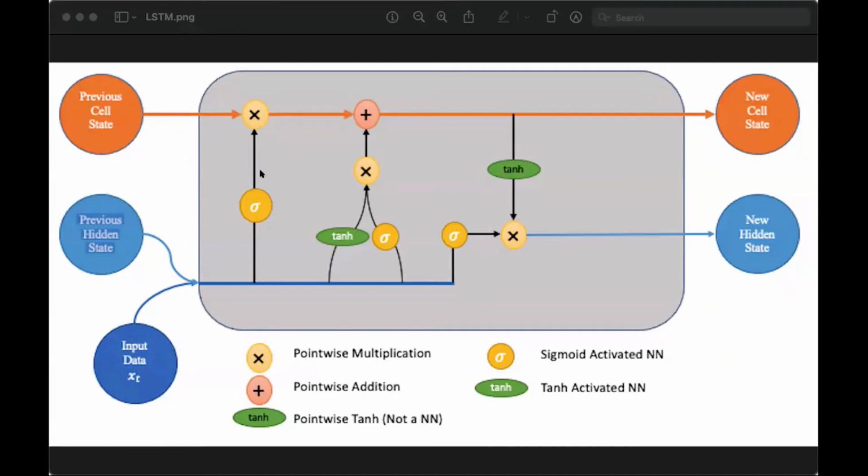Now this forget vector is multiplied with the previous cell state. And this process is a part of computing the new cell state. Whatever resultant vector we get here is added with the resultant vector we obtain after passing it through the input gate. The pointwise addition of these two vectors will result in the new cell state.